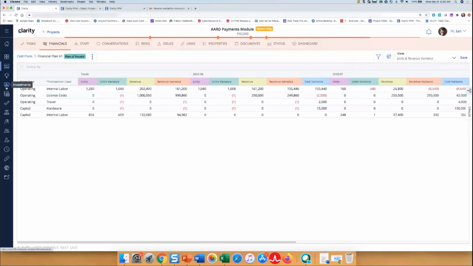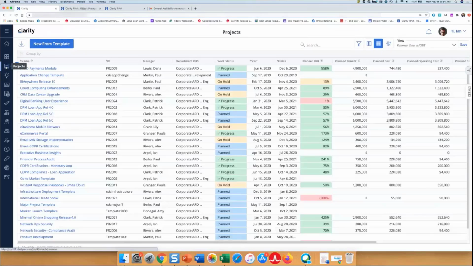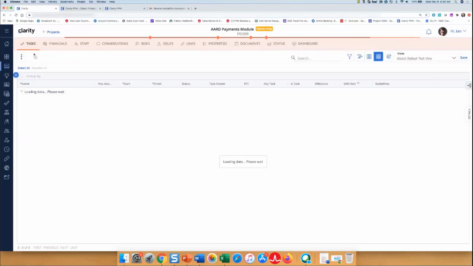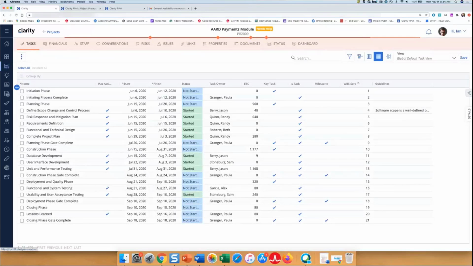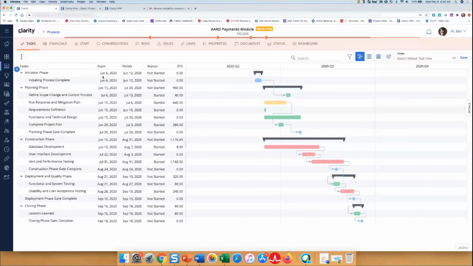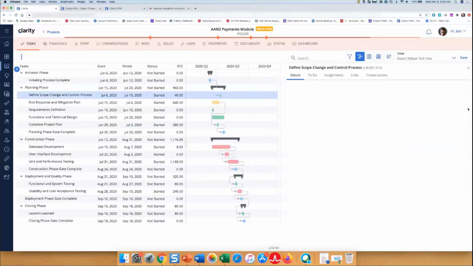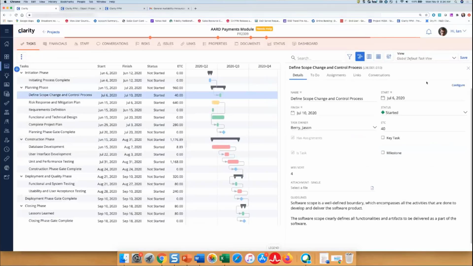All right, let's switch gears and move over to our last feature related to the assignments module, but using it in the context of the task flyout. So I'm going to go into this particular project. I'm going to select tasks. I'm going to come to the timeline. I'm going to highlight this one here, scope change, and bring in the flyout.